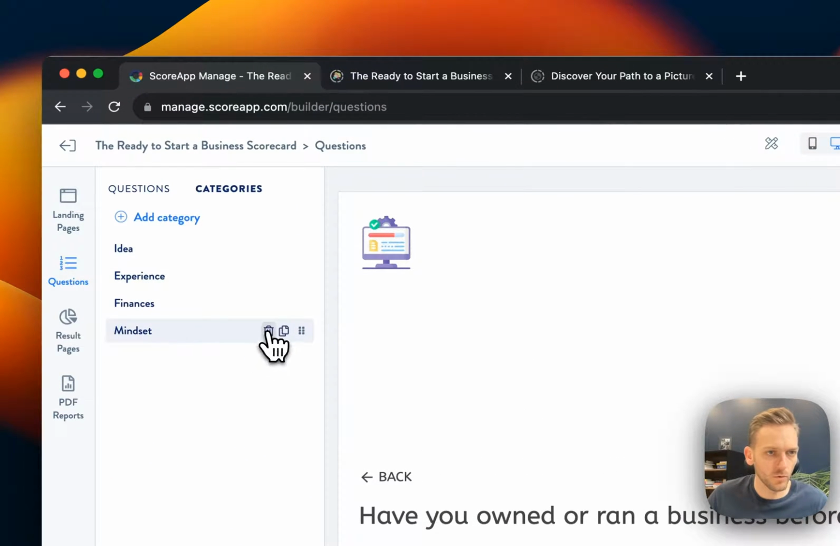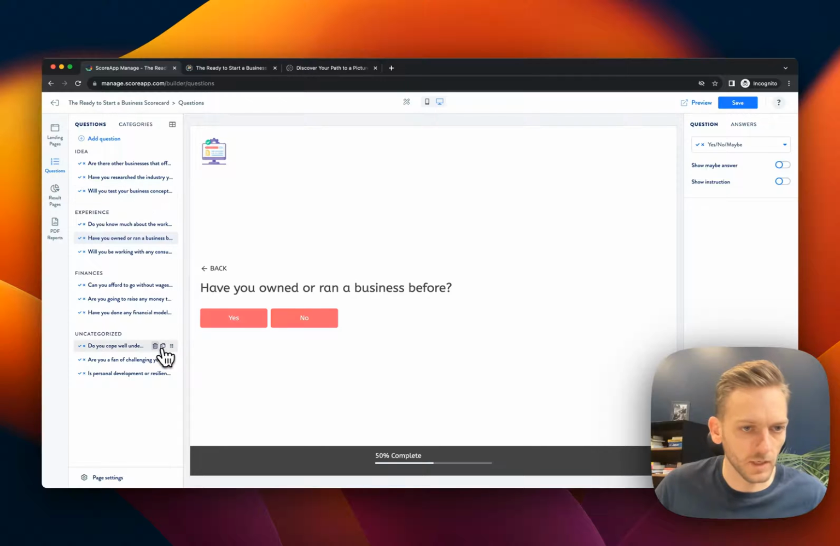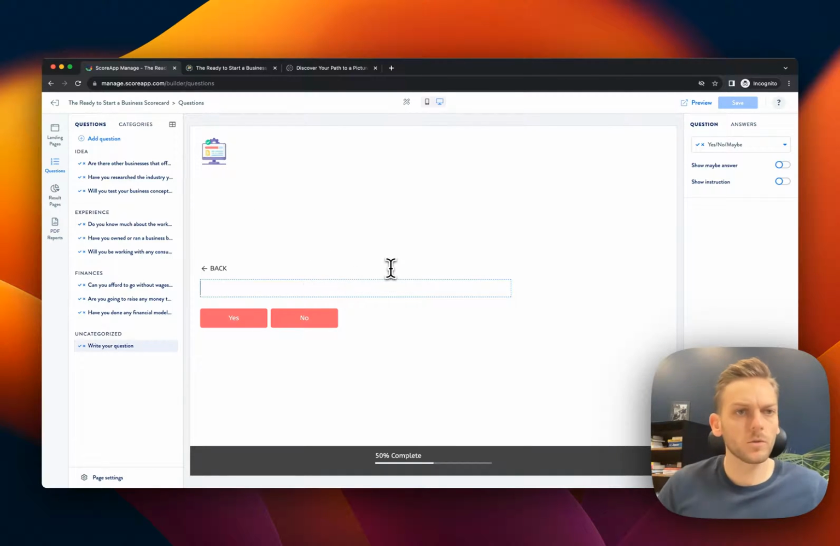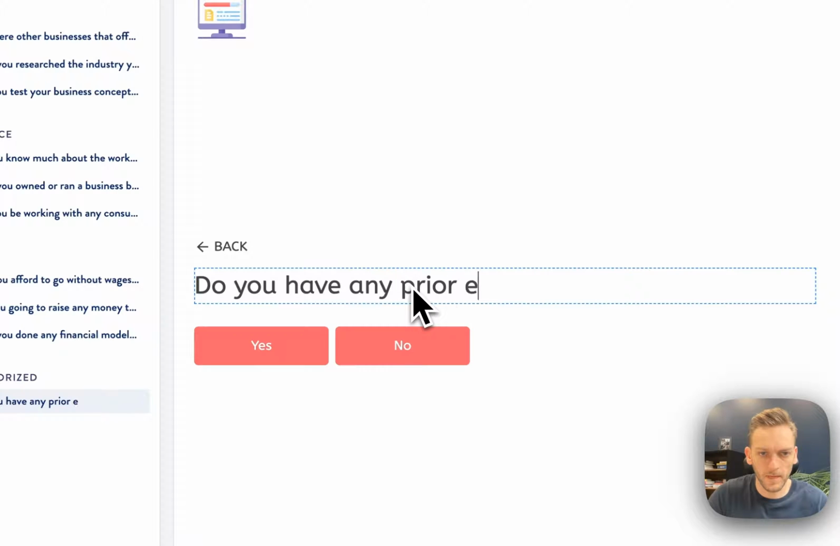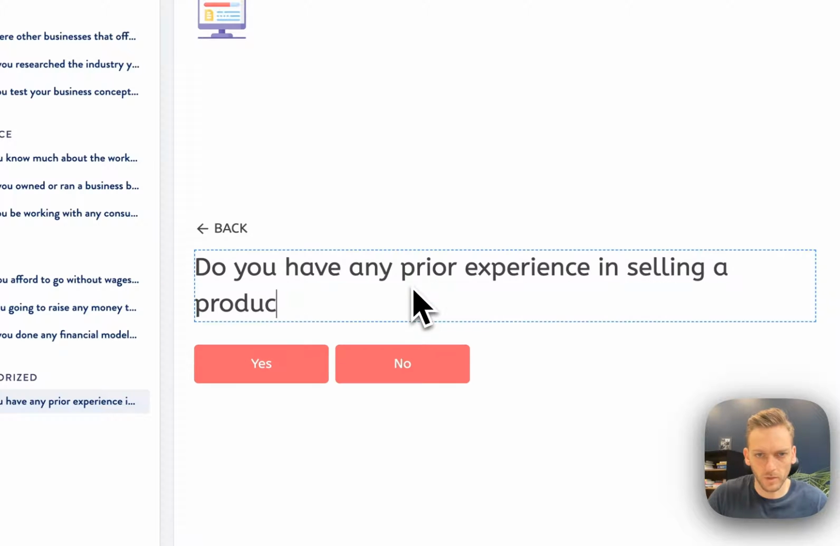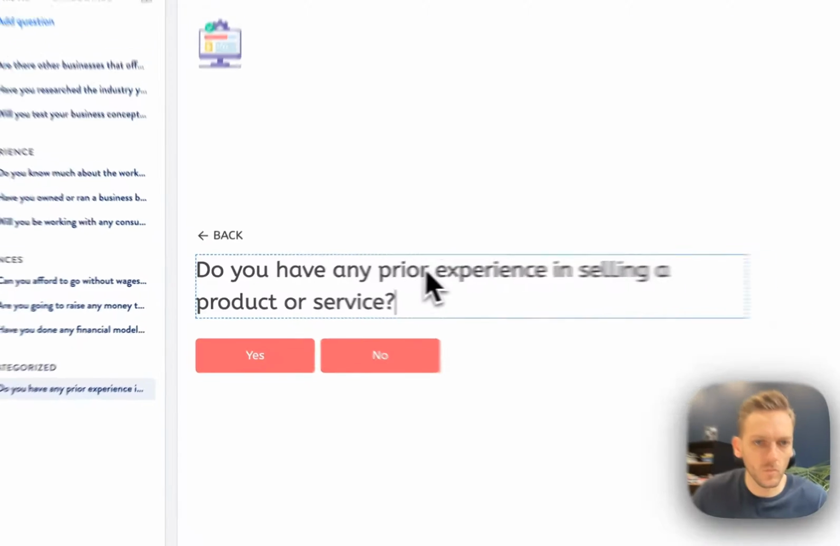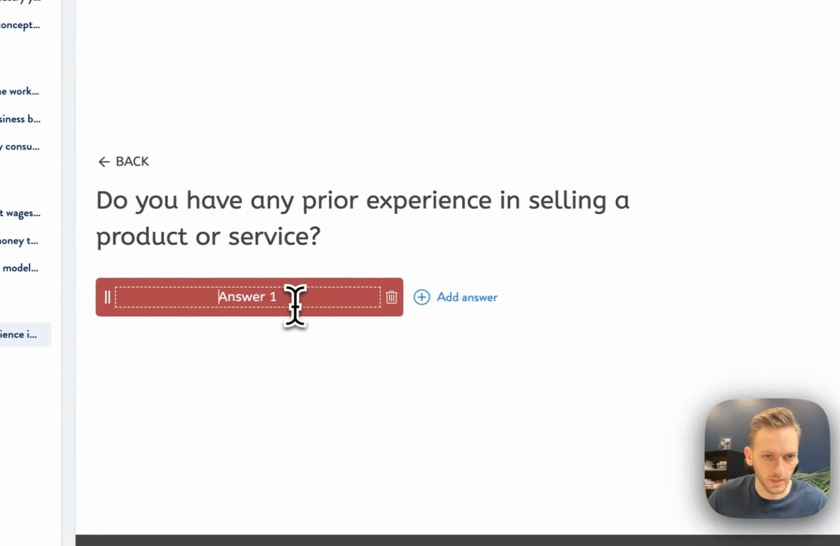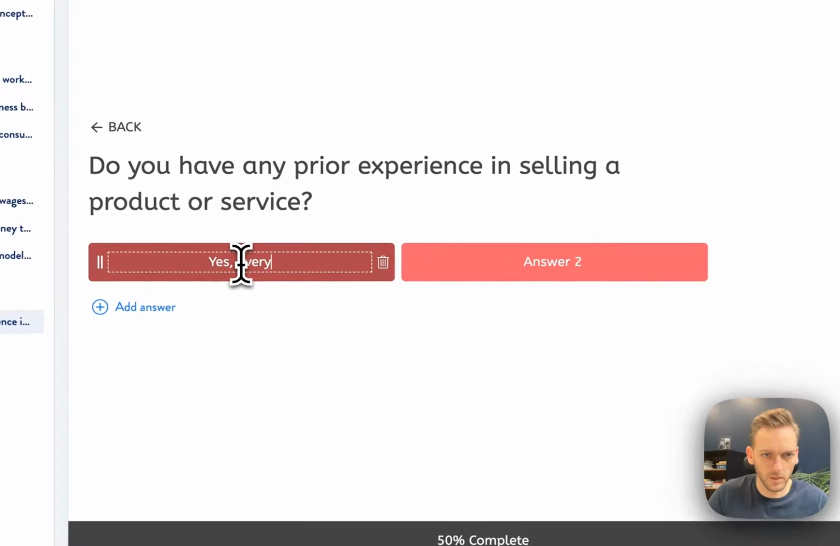So I want to remove the mindset category and I'm going to delete those questions. And I'm just going to start adding some new questions. So I'll just go yes, no, maybe for now. And I want to score somebody against their sales ability. I think that's an important aspect of starting a new business. So let's say, for example, do you have any prior experience in selling a product or service? And I could leave that as a yes, no, or I might actually go multiple choice buttons and give a couple of options. So I might say yes every day.